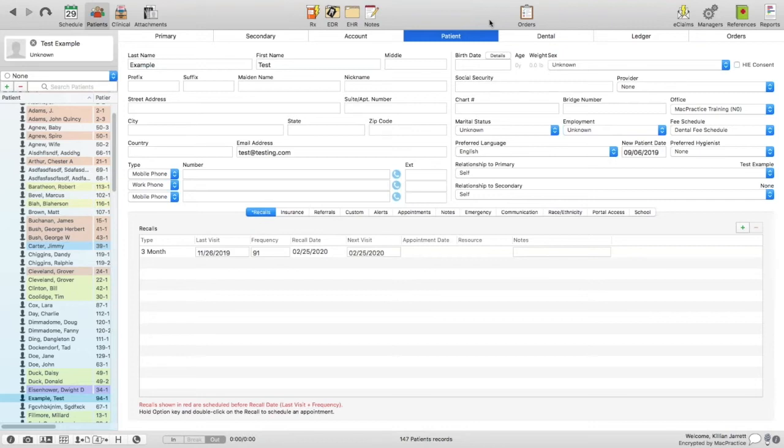Before we get into the steps of actually setting it up, I do want to point out that it is very important to keep in mind that insurance estimating can only be as accurate as the information entered within MacPractice. So it's essential to make sure all information entered during the setup is both adequate and accurate.